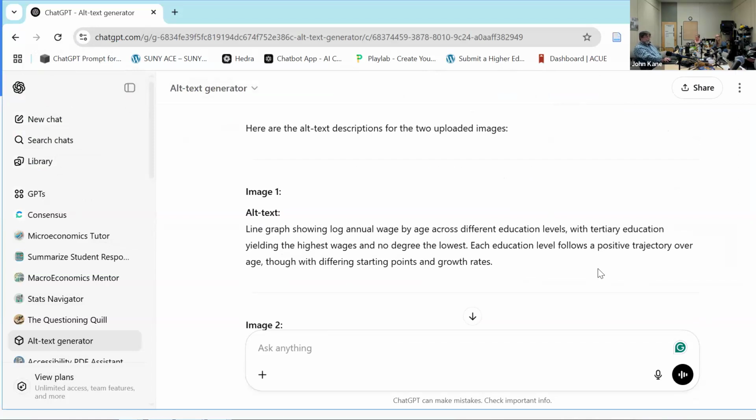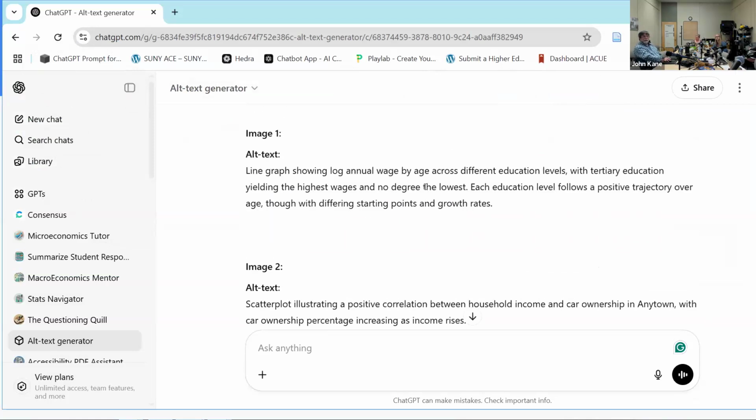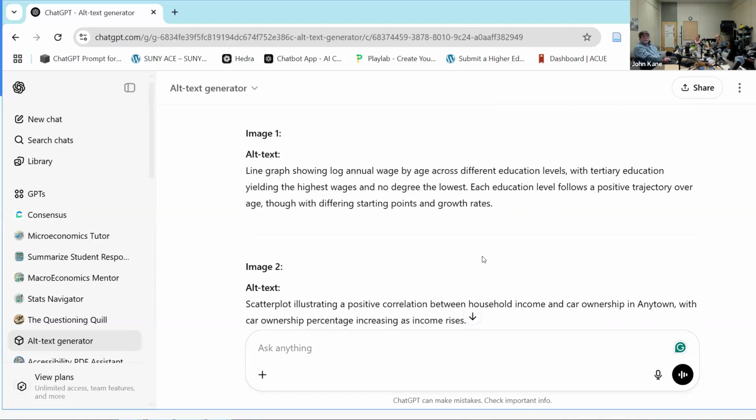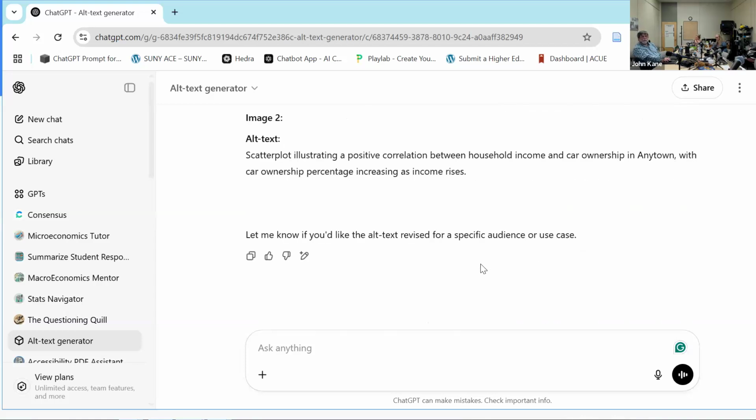Which isn't a bad alt text. You can always edit it, but it describes it as a line graph showing log annual wage by age across different educational levels, etc. And then a scatter plot illustrating a positive correlation between household income and car ownership in any town. This was just downloaded by a quick image search for some graphs.